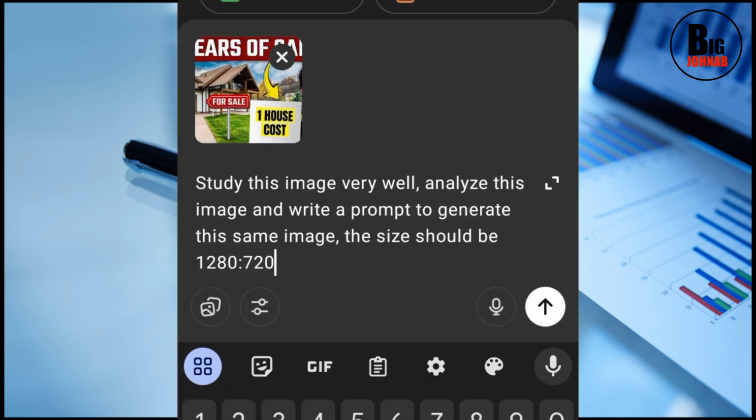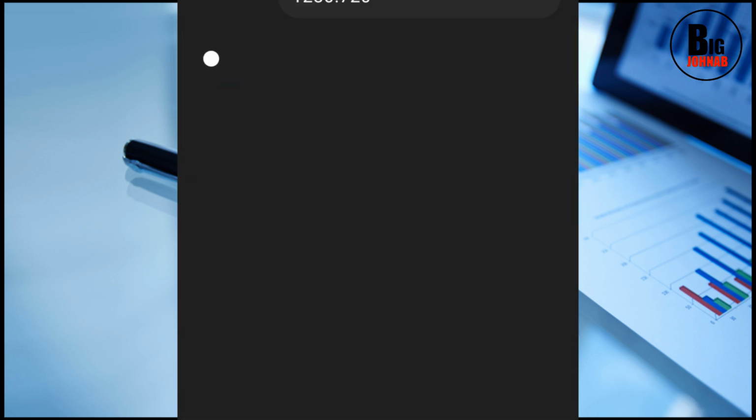Okay guys, look at my prompt. I say study this image very well, analyze this image, and write a prompt to generate this same image. The size should be 1280 by 720, that is the thumbnail resolution. Just go ahead and hit enter. Now ChatGPT is going to generate a prompt in order to create this thumbnail. ChatGPT will write a prompt of this thumbnail for me. Now watch and see.